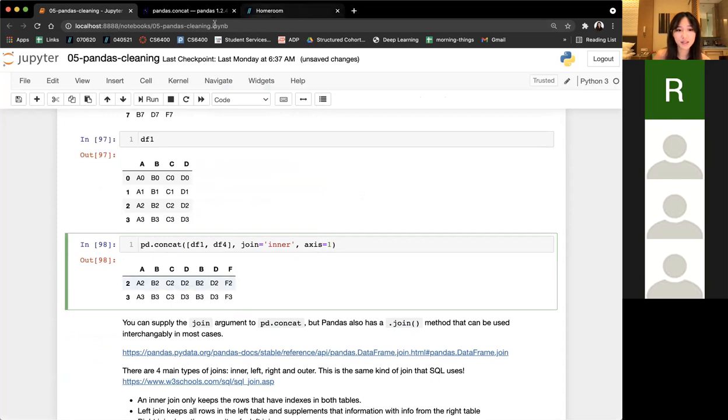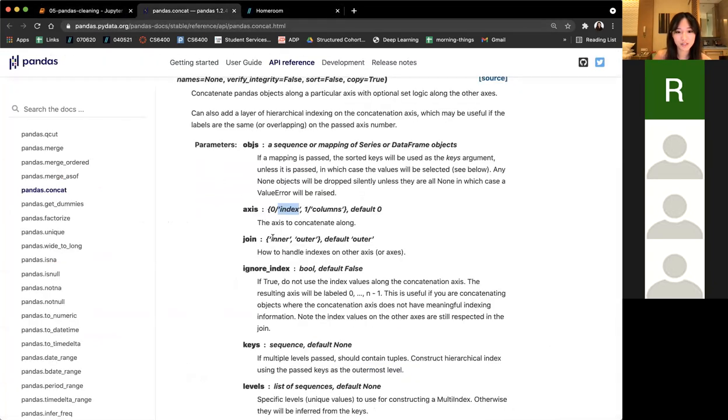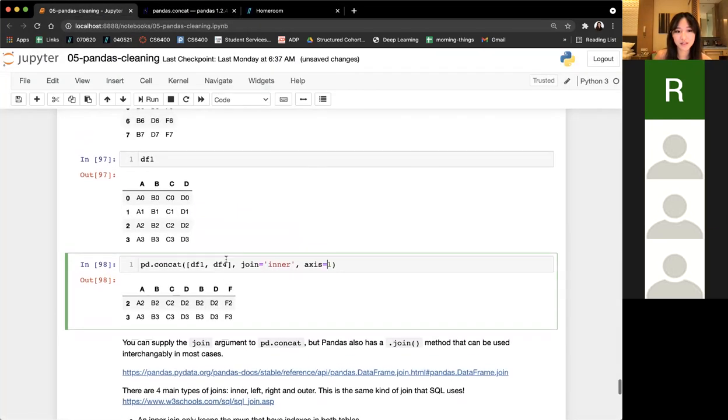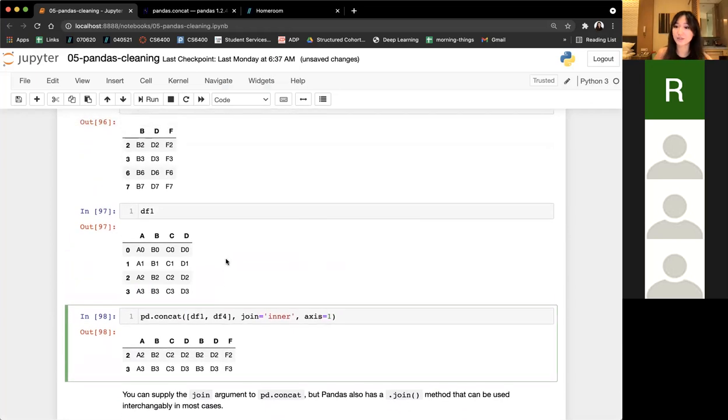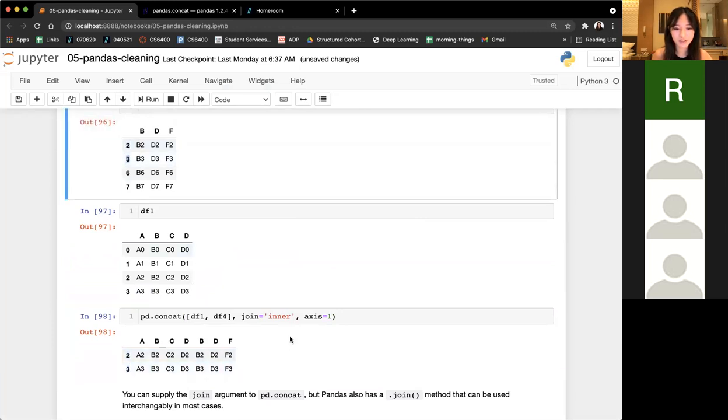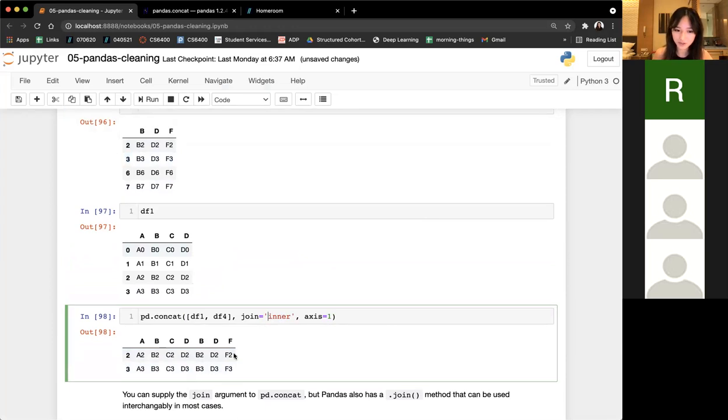If I look at pd.concat and I look at join, you can do inner or outer. Inner basically keeps the index numbers that exist in both. So here you can see it only returns row 2 and row 3 because both of these data frames have 2 and 3. So that's why when I do an inner join, it only returns the 2 rows and all of the row values are filled in.